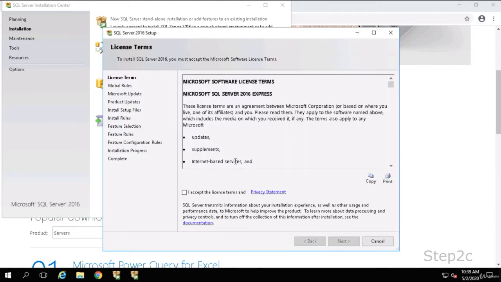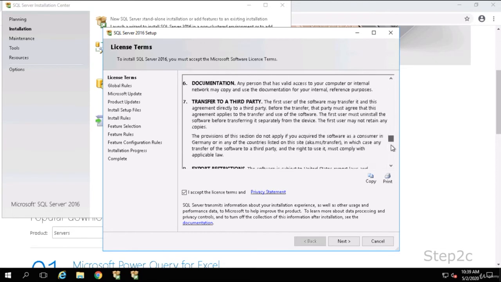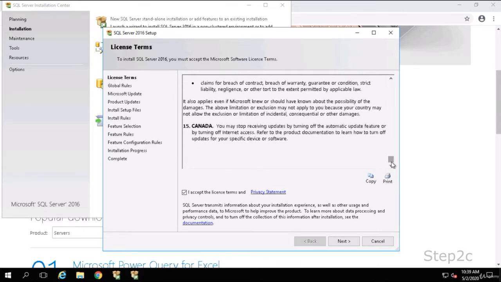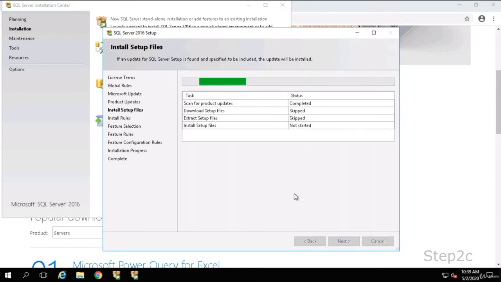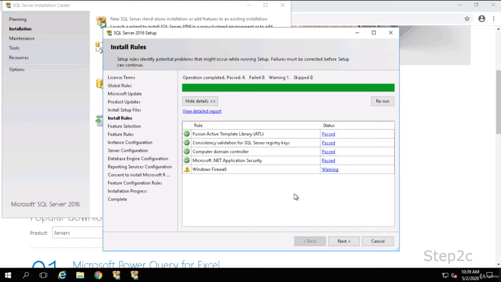And you have to agree to the license terms. Then click on next. And if you want to read these license terms, you could read them. Make sure that you accept the license terms and click next. And this will start the installation. Now if you want to enable check for updates, you could enable it. And click on next.